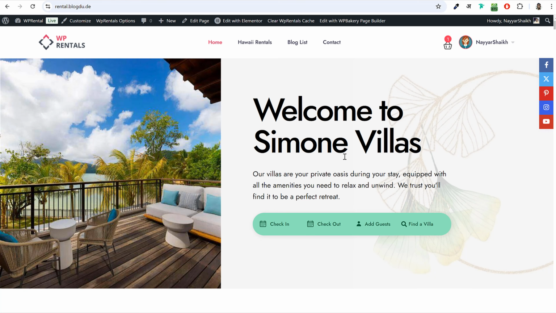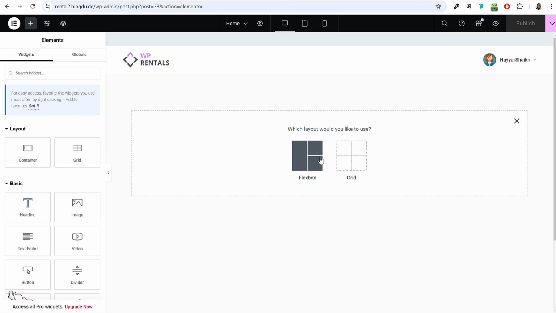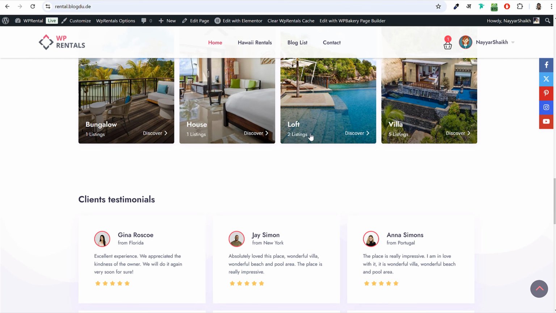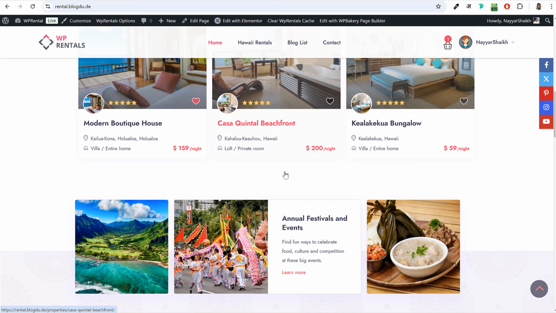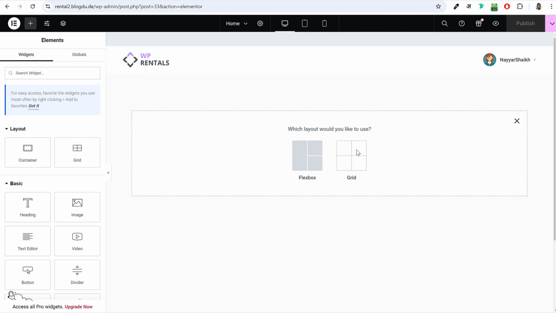To design this section, first of all, at the left hand side we have this image and at the right hand side we have this content. So we'll have to divide this into two different columns. Let's see how we can do that. First of all, to add a new section, we click on this plus button. Then we select Flexbox. Sometimes you also select grid, which I'll explain at the bottom. This one, Testimonial, is created using grid. I'll explain how to use this thing.